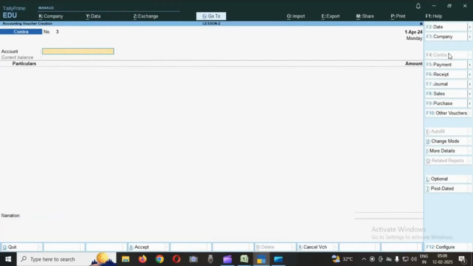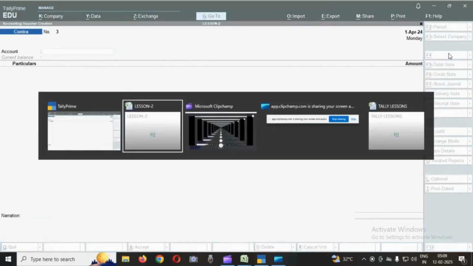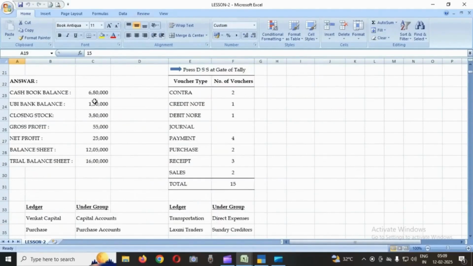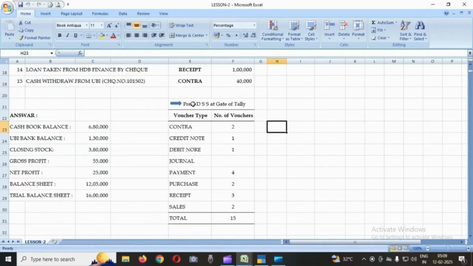We have completed a total of 15 transactions. Okay, fine, I am opening it again. All 15 have been completed and our answers should come out like this. Now we should get the answer here. If you want to check the entry, look here. I have given it here.